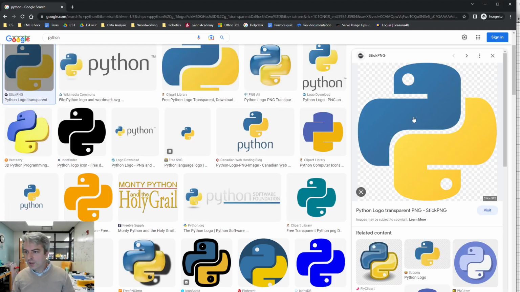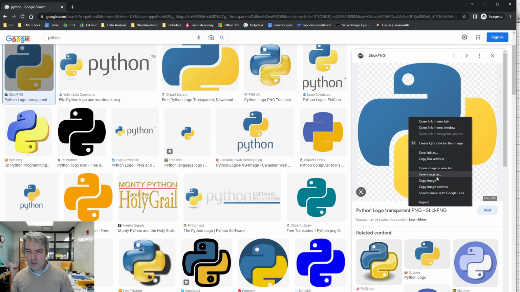And then we can just download one of these images and use it in our code. So we're going to save the image and then drop it into our code. And that's it. We have images in our file.